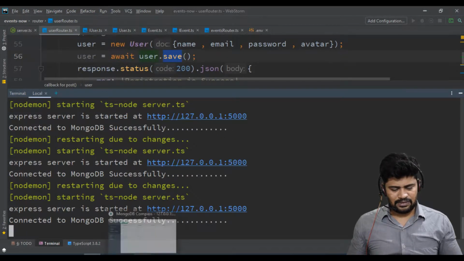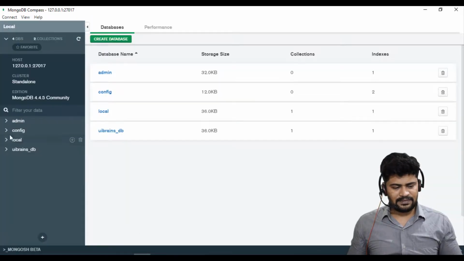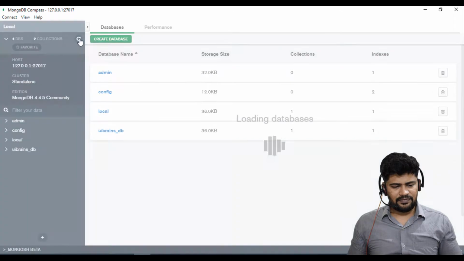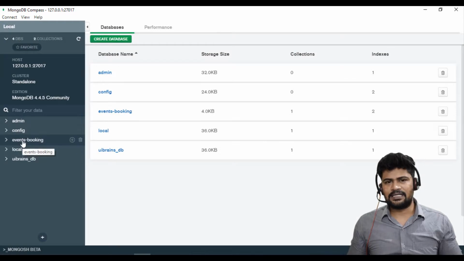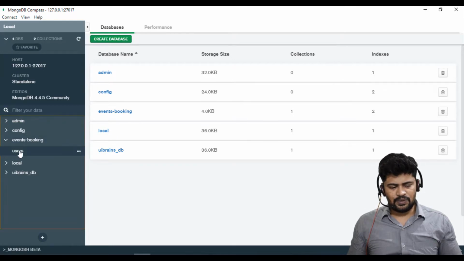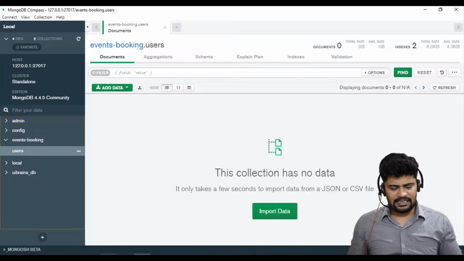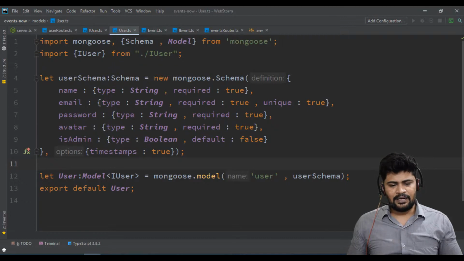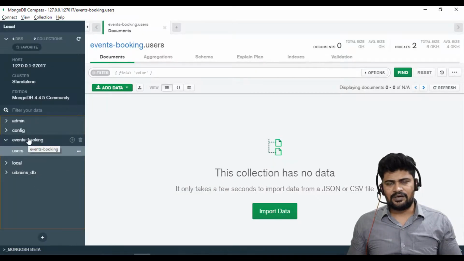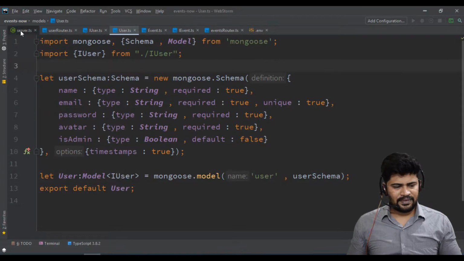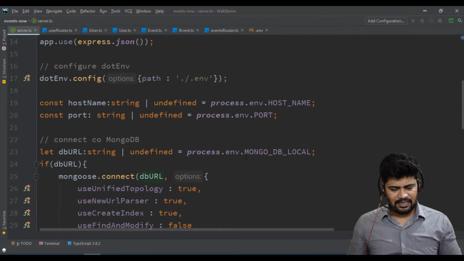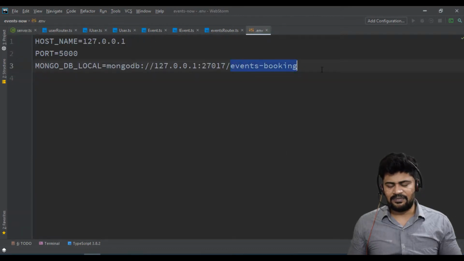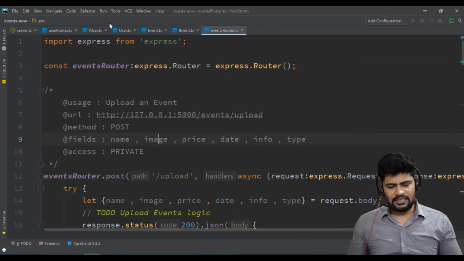So let's test it out. How do you test it? Also please check your database. See, this is your database, and if I refresh, yes, events booking has newly come. How did this events booking and the users table get created? It is because of your configuration and your schema creation. And how is events booking configured? In the server, while connecting, we have given the MongoDB URL, and that specifies the MongoDB database. So that's why it's created automatically.